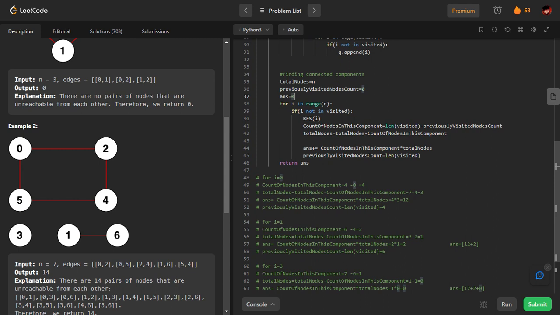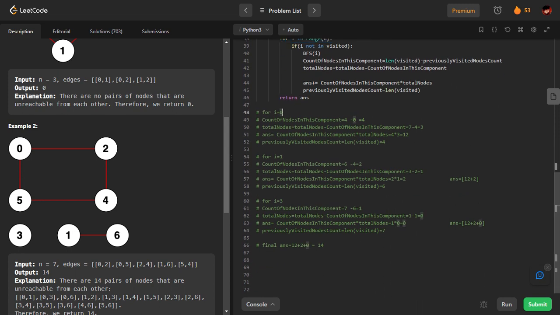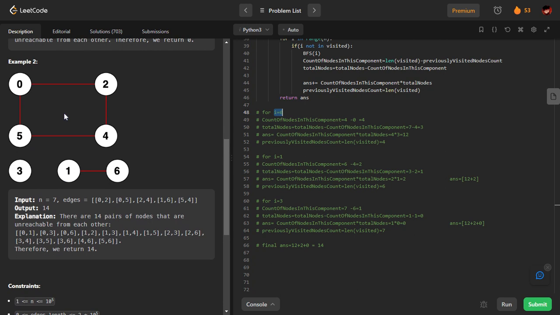This is how I'm calculating the total number of connected components. For each node in n, that means from 0 to n minus 1, check if the node is not in visited. If it's not in visited, call BFS of i. Then there are some calculations happening. We will try to trace it out. Whenever I'm running this for the first time, the 0th node will not be part of the visited set, so it will be called for 0. I'm tracing example 2 only.